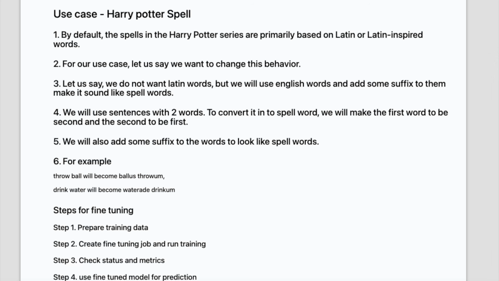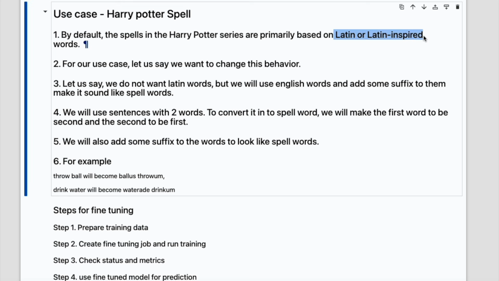All right, let us get some code in to demonstrate fine-tuning. First, let us define our use case. Let us call our custom use case the Harry Potter spell. Below is our use case. By default, the spells in the Harry Potter series are primarily based on Latin or Latin-inspired words. For our use case, let us say we want to change this behavior.